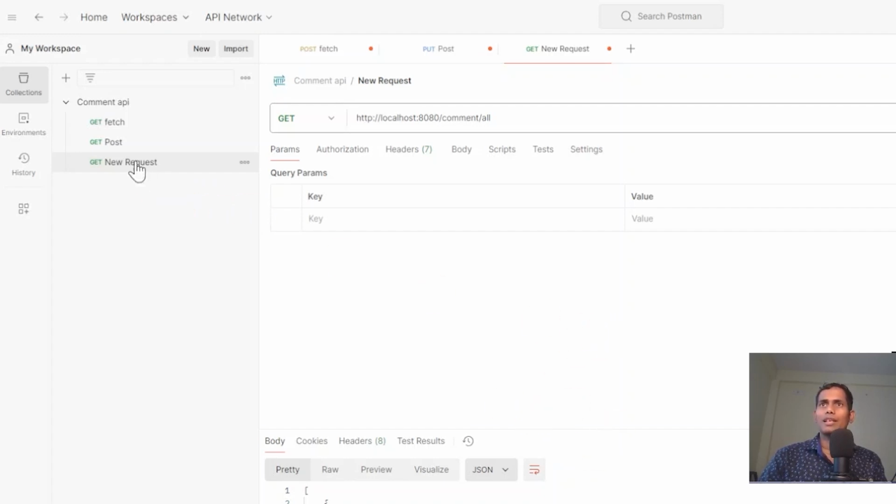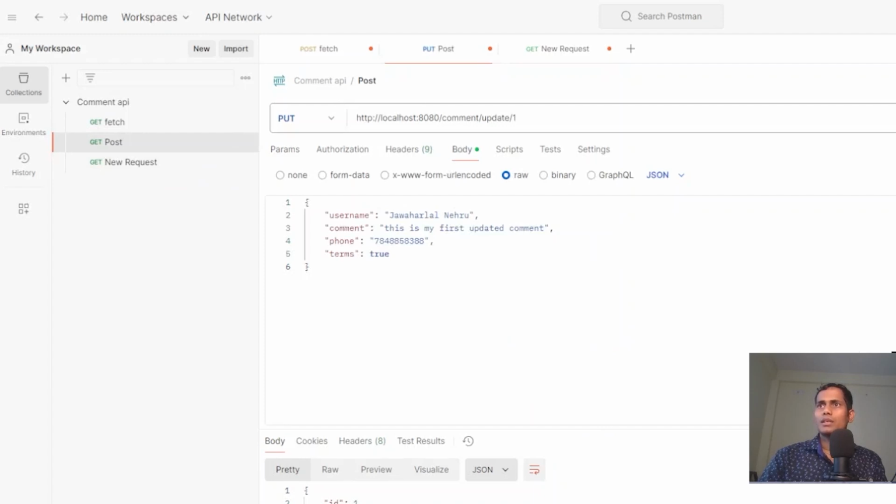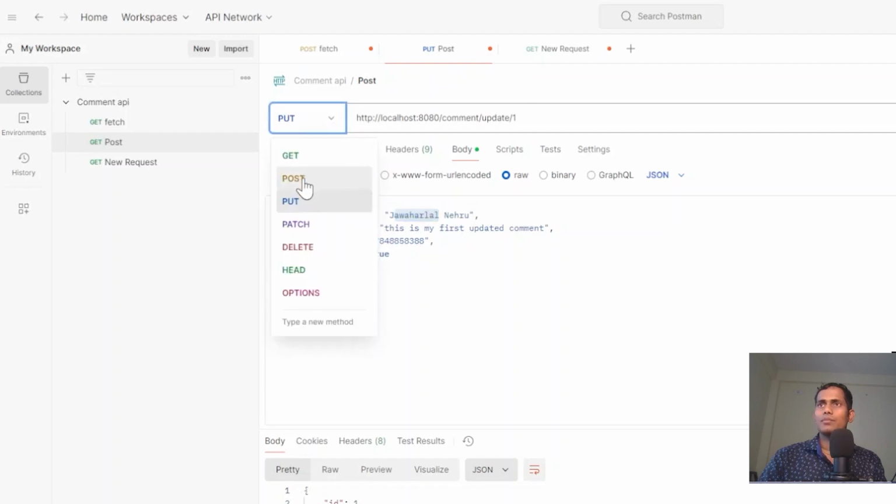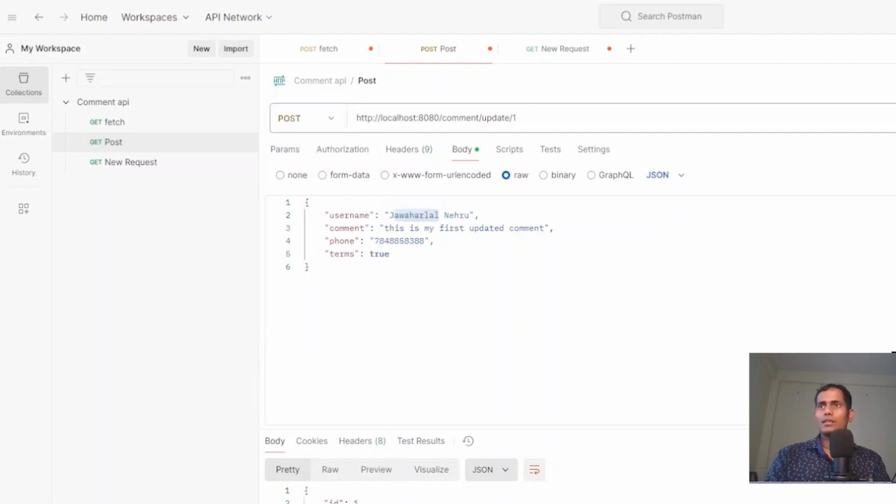If you want one more, we can also add one more. Okay, because now Jawaharlal Nehru is there, and there's a put method. I will change it to a post method. I will add something like Elumalai, and this is Elumalai's comment. Phone number, I change something because now I want to have two different values. Okay, guys, I post it.